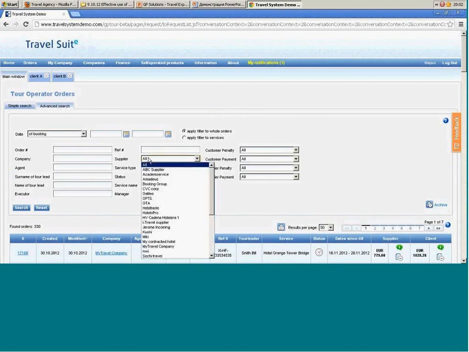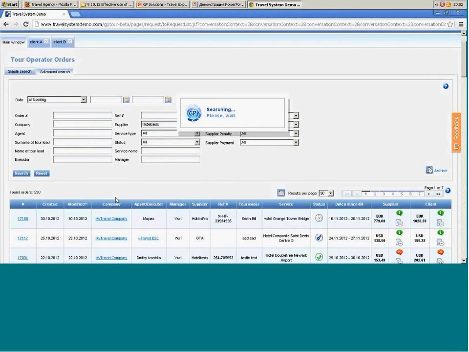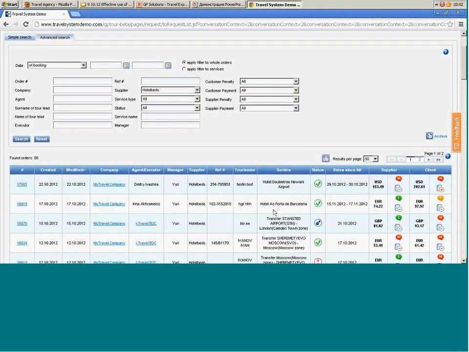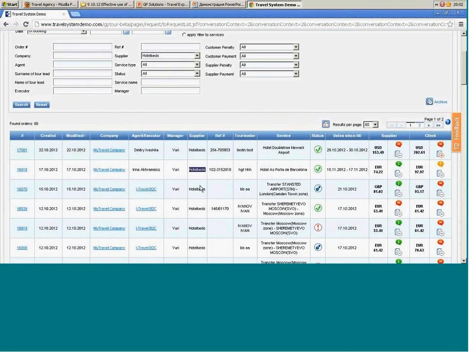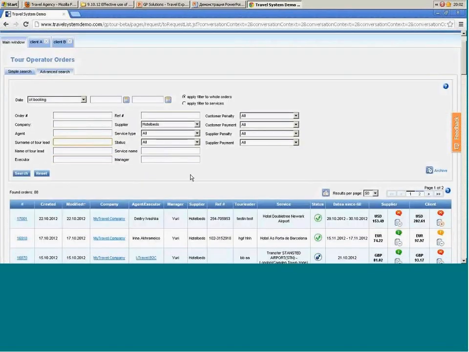For example, you would like to see what reservations you have from HotelBeds. You can select the supplier here, click Search, and the system will immediately show you the list of reservations from your central inventory that were made from the HotelBeds supplier. Again, here in the list, you can select to filter by certain product type, for example, to view only hotels or only flights or excursions. Here you can select to view certain statuses only, certain company, agent, or traveler, and so on.